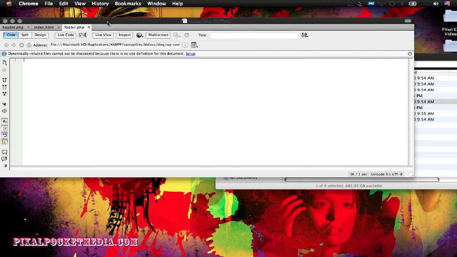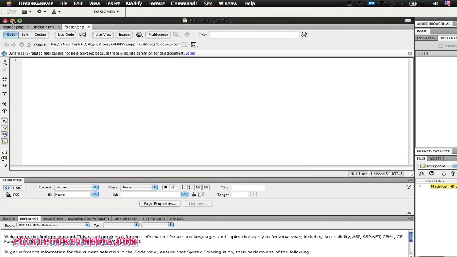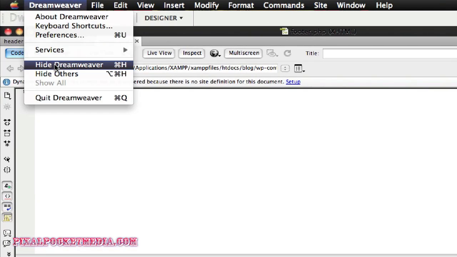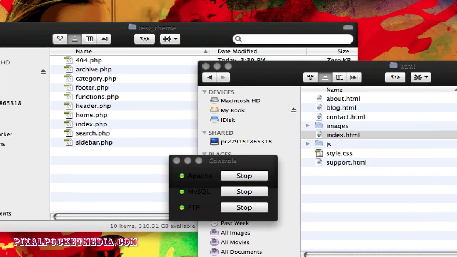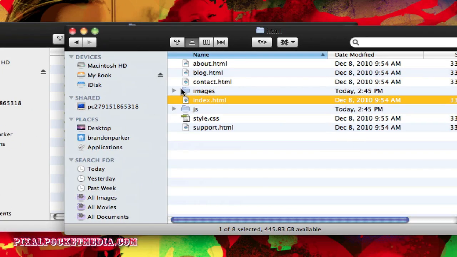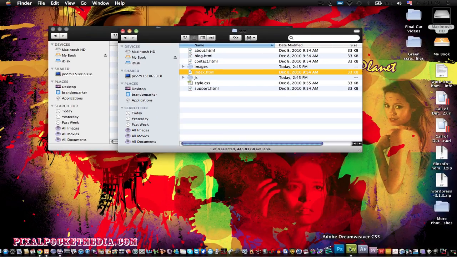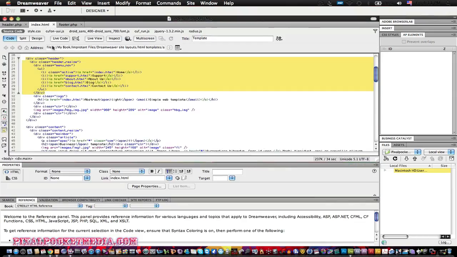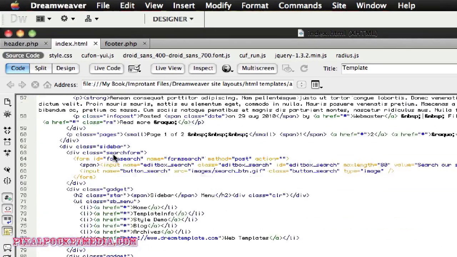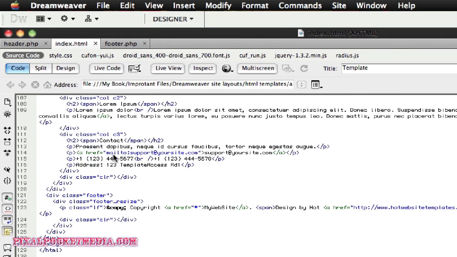So what I'm going to do is hide Dreamweaver for right now, and I'm going to look for the HTML. We're in index already, so it's already open. So we're going to go back to the index.html and look for the footer information. Okay, div class footer. So this is the footer.